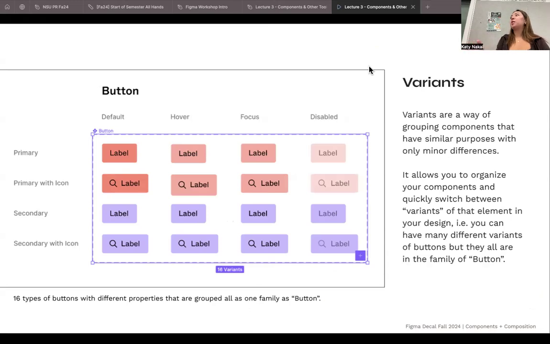Another vocabulary word that goes with components is variants. It's a way of grouping components with similar purposes, but only very minor differences in the way they look. So this is all one main component of a button, but you'll see they have different states, like primary, default, while you're hovering over it, or if the button's disabled. Variants allow you to make different states of your component that may be used in different contexts. So this is basically a main component with a bunch of different variants.